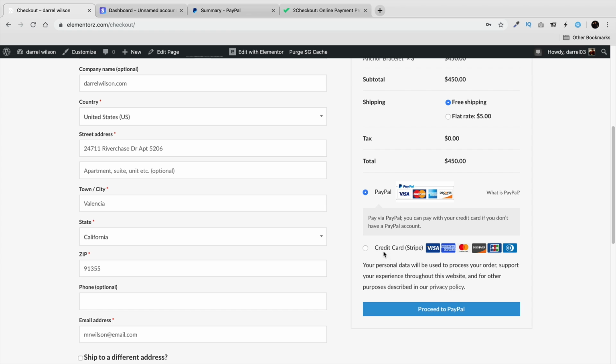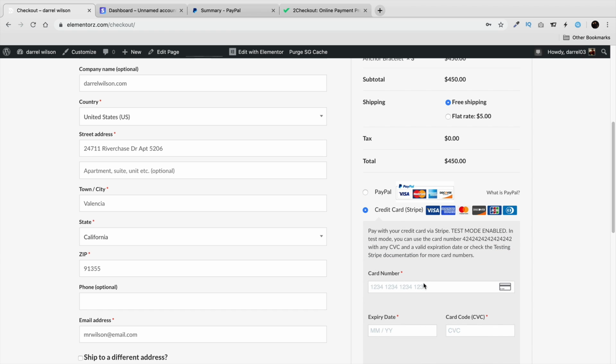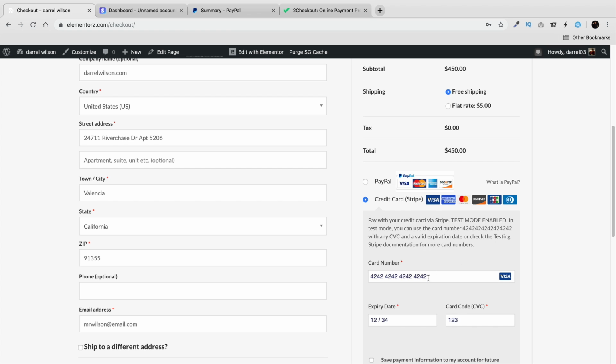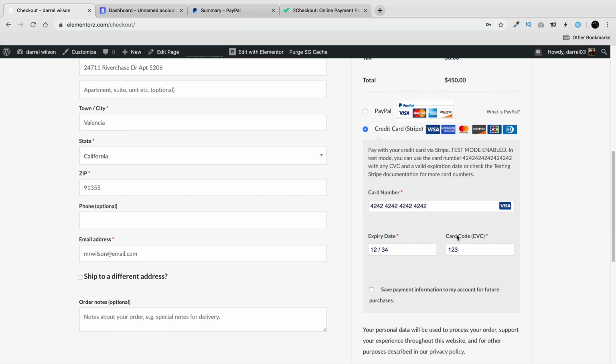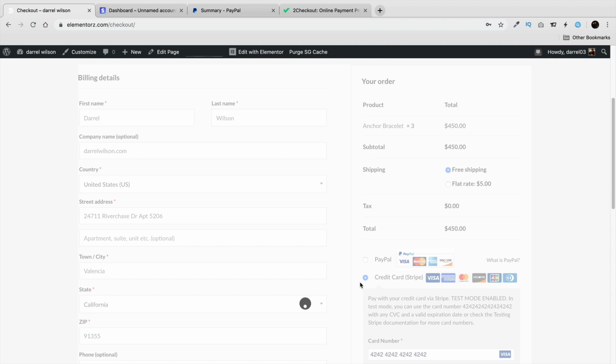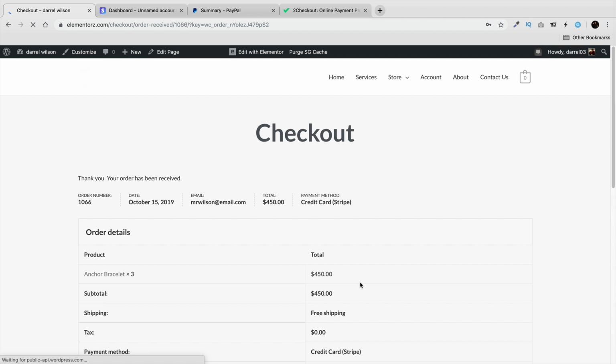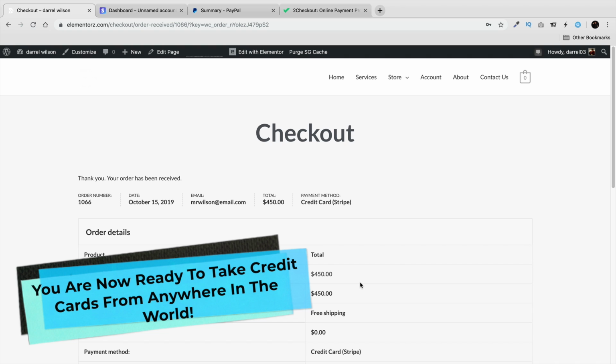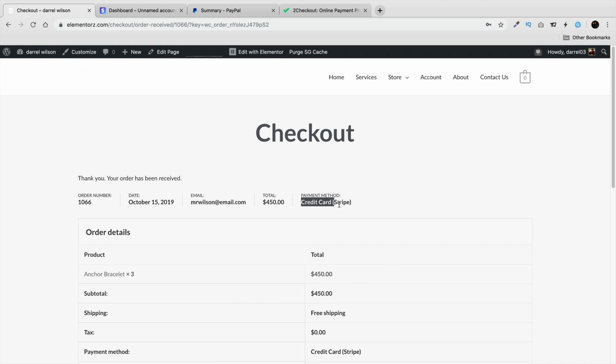All right, and now right here, Stripe. Now remember, this is in test mode. So right here, I'll enter my secret credit card number, and then here, and then there. Now this is totally fake information, guys, so don't worry, this is in test mode. And right here, I'll click on place order. Now this is exactly what your customers are going to go through. This is the same exact checkout process. There's no difference. All right, so the order has been received. We have received a payment of $450 and a credit card was used.